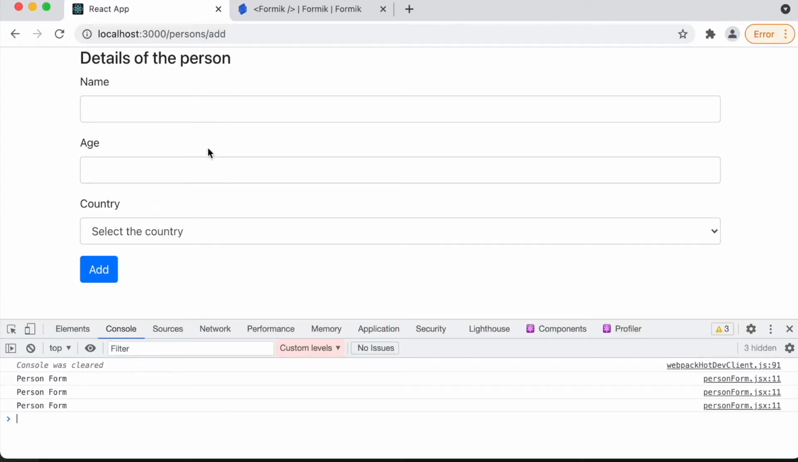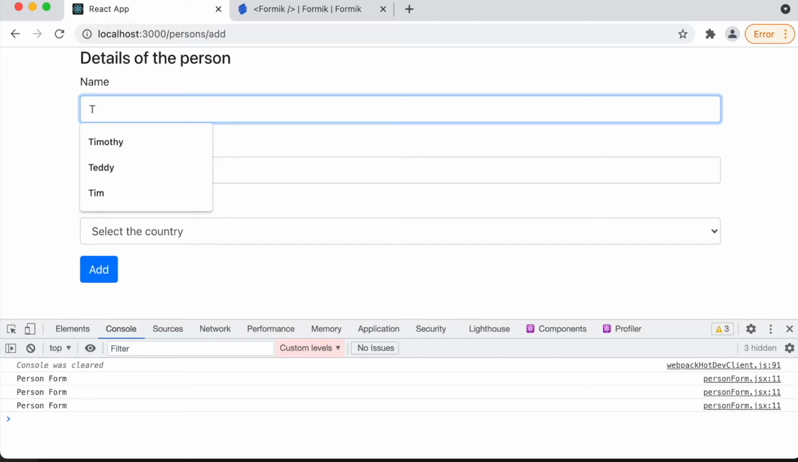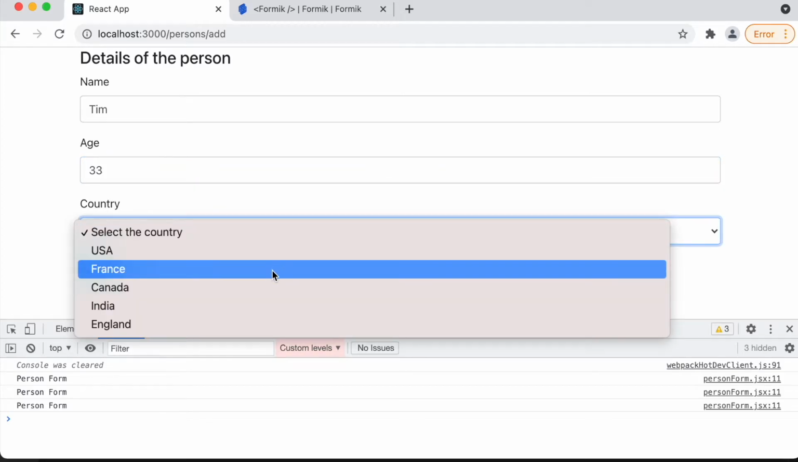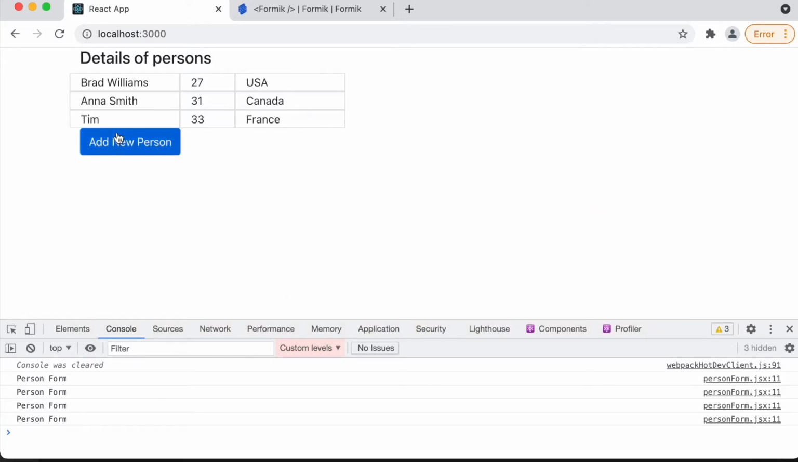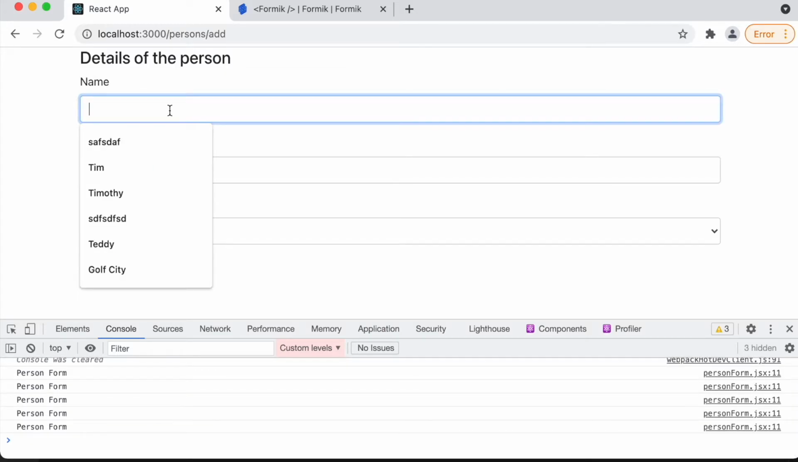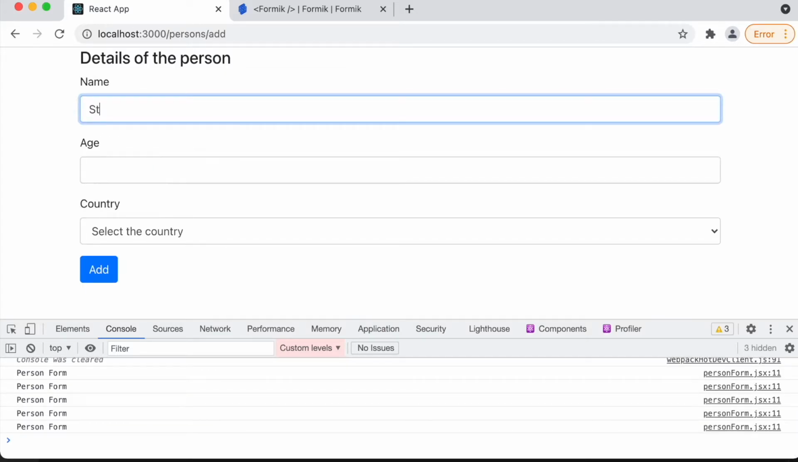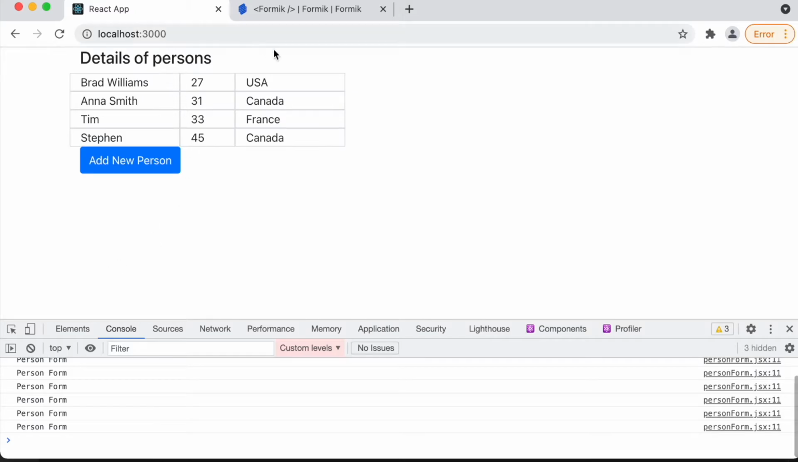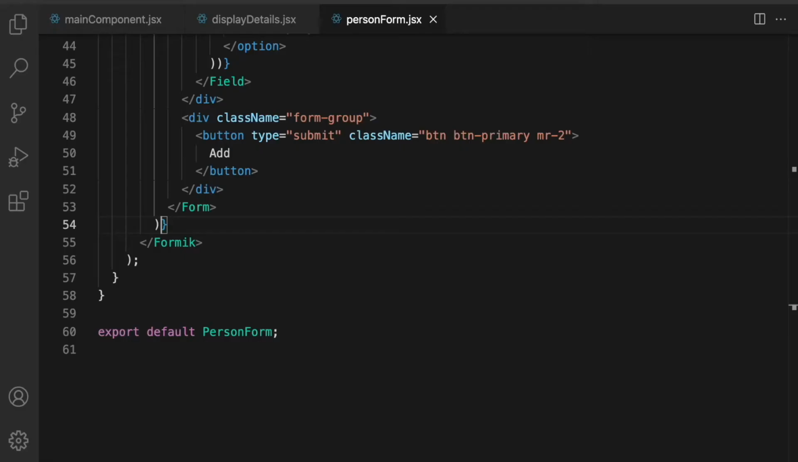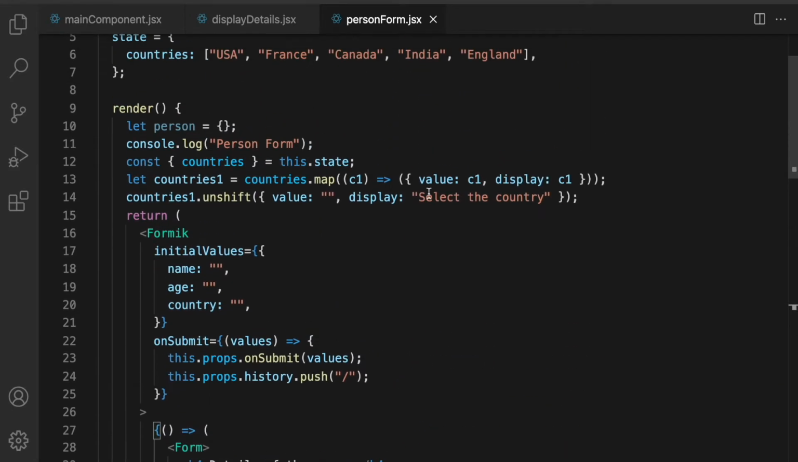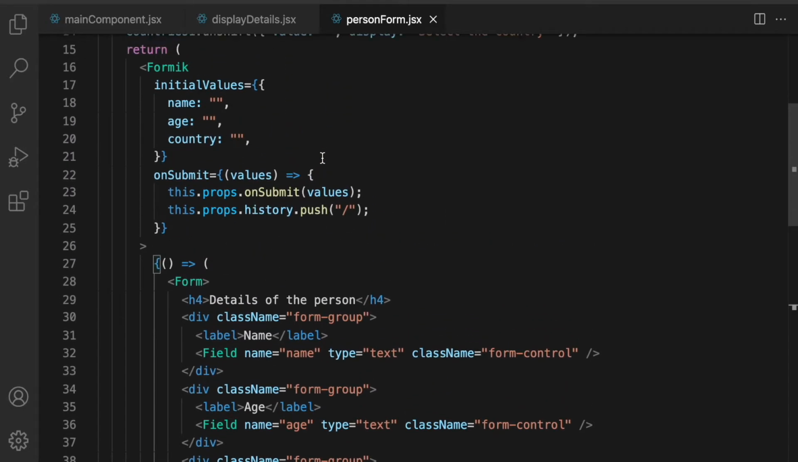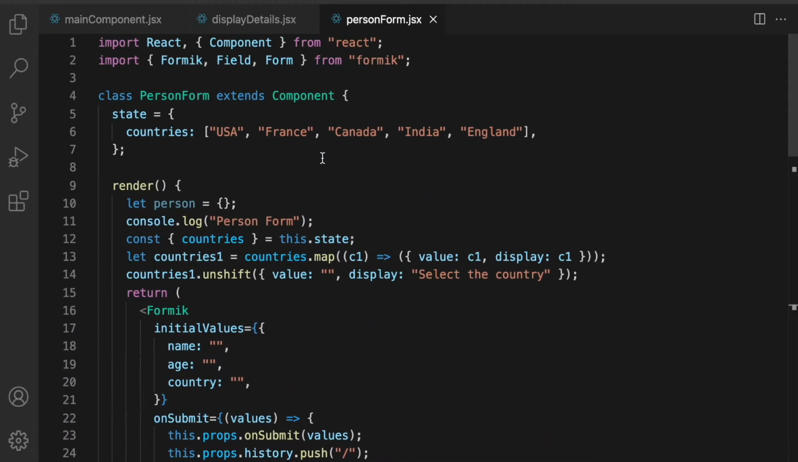And now we have gotten a form. Let's put in the name. Let's put in, say, Tim, age, say, 33, and let's set the correct country as France. And we get that value in. Let's put in another one. Stephen, 45, country Canada, and add. So this is how we have used Formik to do it. This is how we have defined our form using Field. And as we proceed in this exercise, we will see more advantages that we get from using Formik.